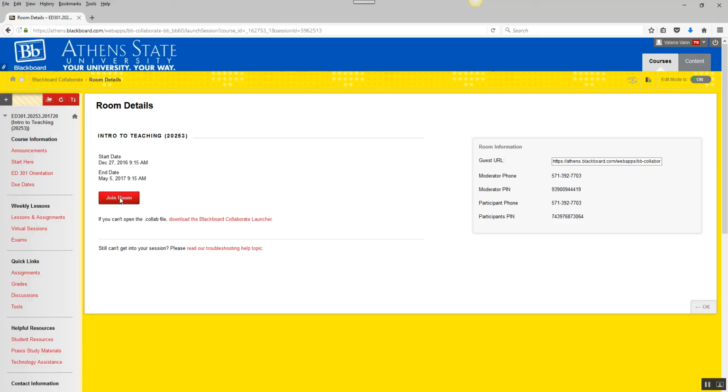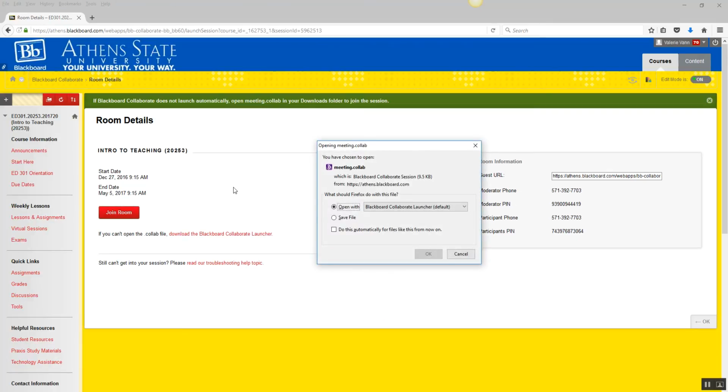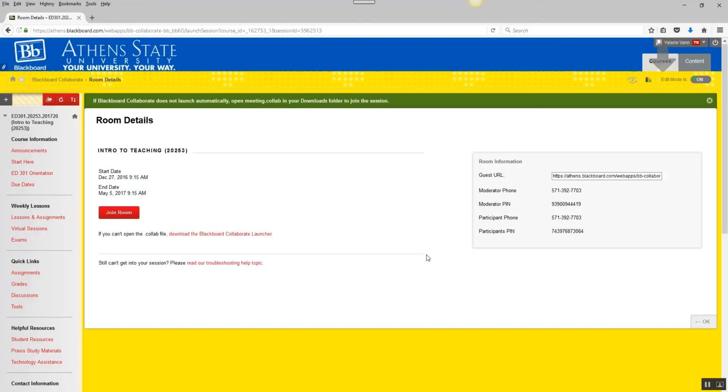You're going to click on Join Room. Not the first time you see Join Room, but when you're in this screen, you're going to click on Join Room. This will pop up, and you'll notice it says Open with Blackboard Collaborate Launcher, which is what you want. That's the default. Don't click on Save File. Don't click on Do This Automatically. Ignore those two. It's open with Blackboard. You're good to go. So again, answer in the affirmative. Okay, I'm ready to go.